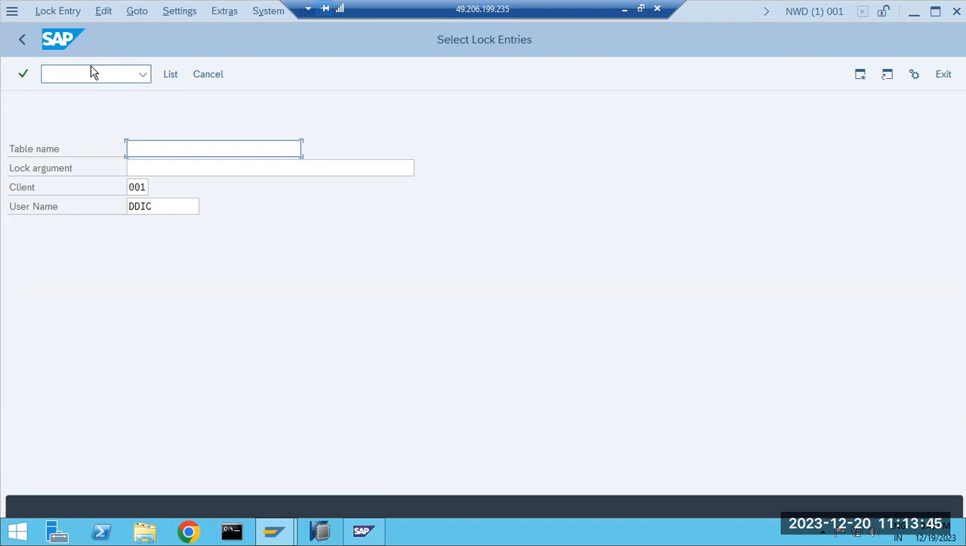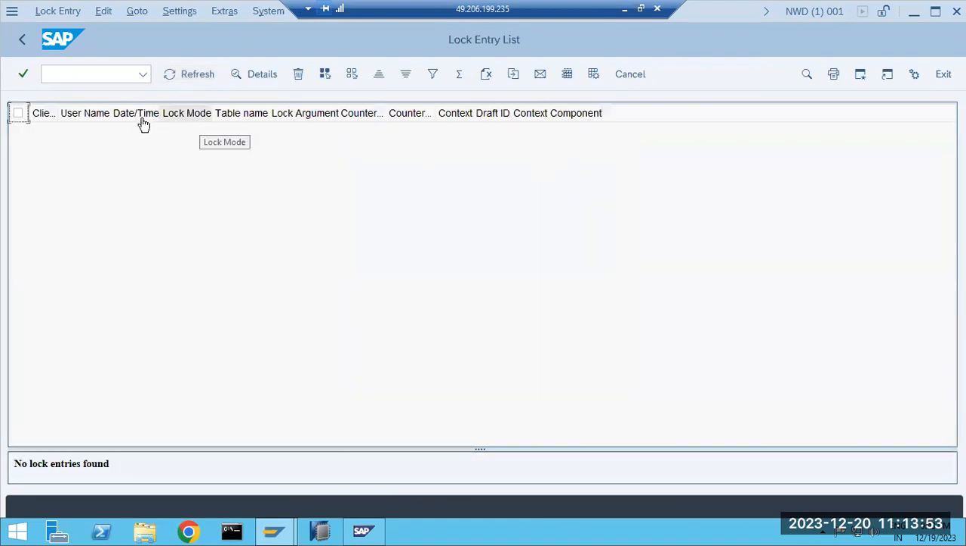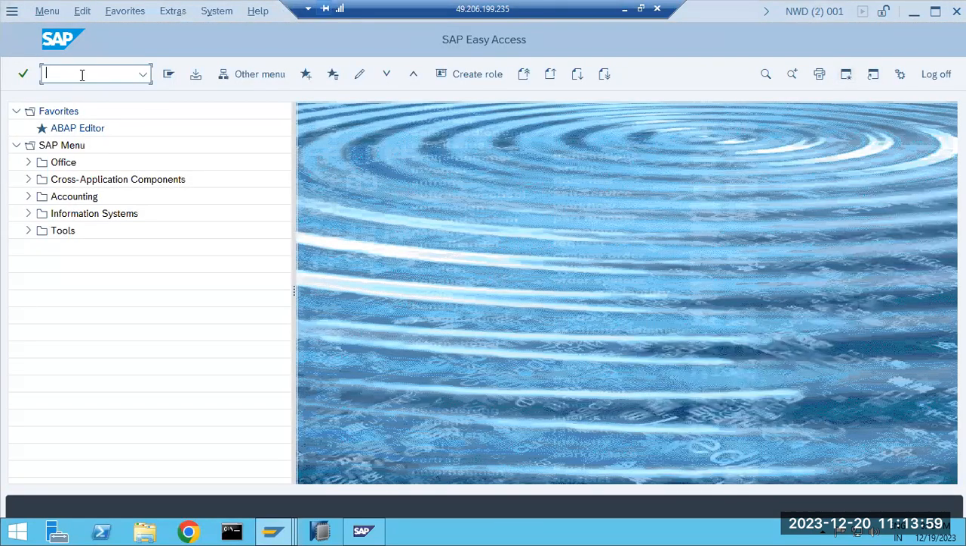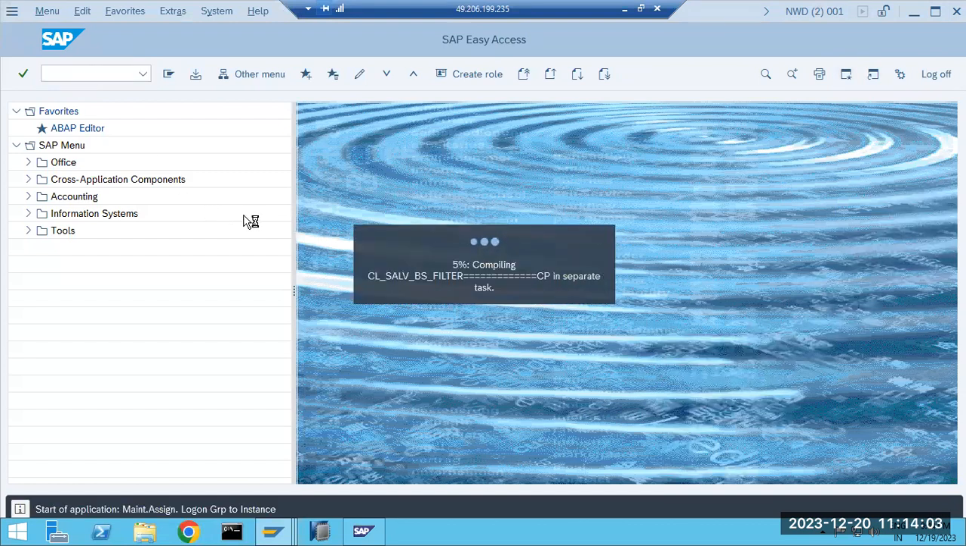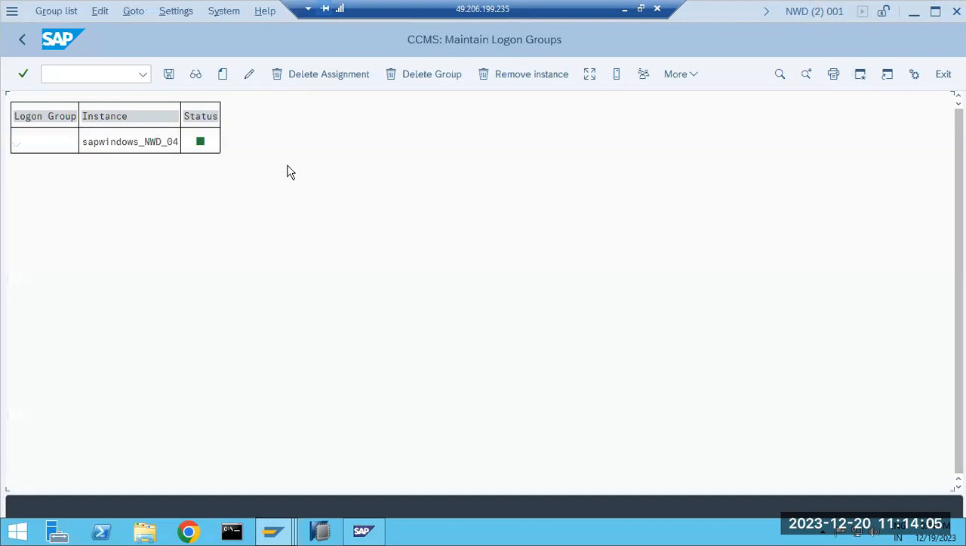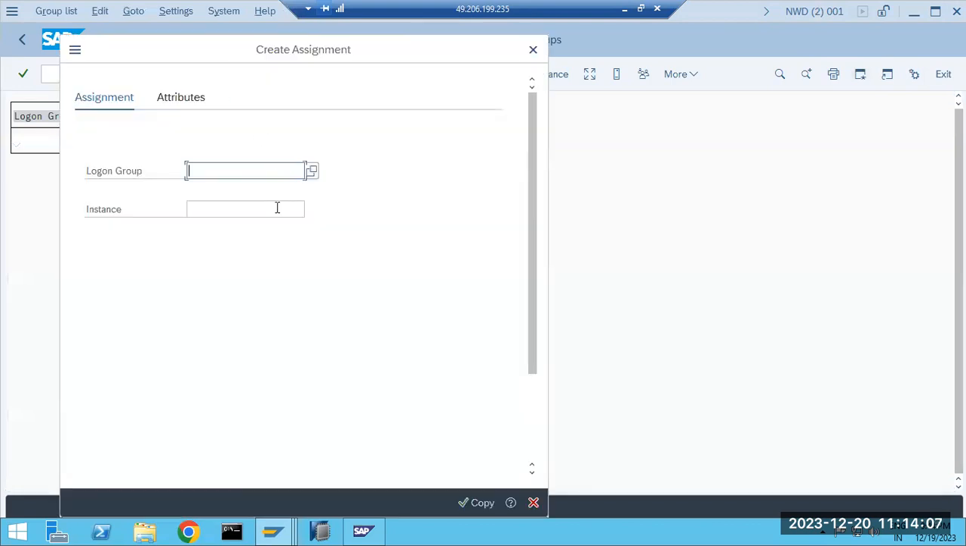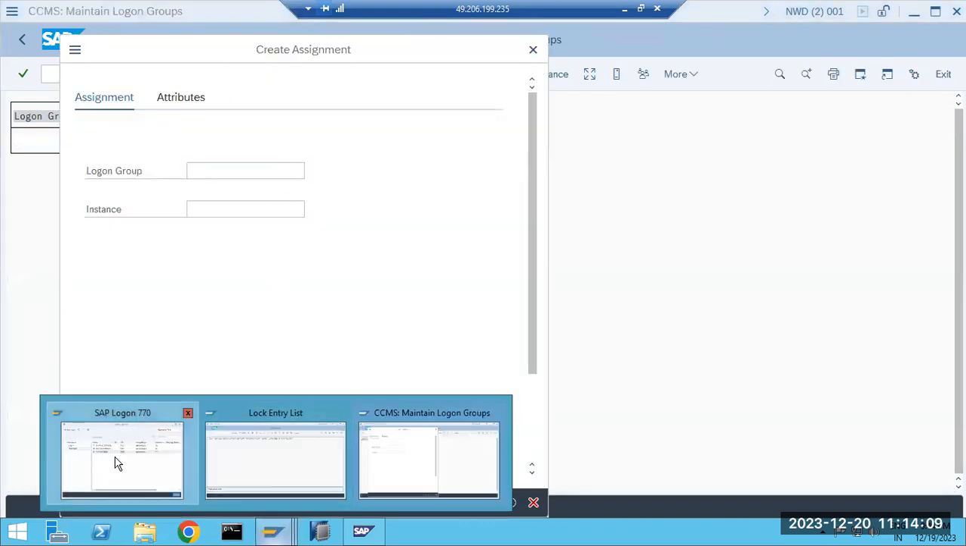If any lock entry is older than 24 hours, we can take the approval, then we can release the lock. We can delete the lock here. Suppose we try to create one lock entry here. I'm going to one transaction code and trying to create some data here.